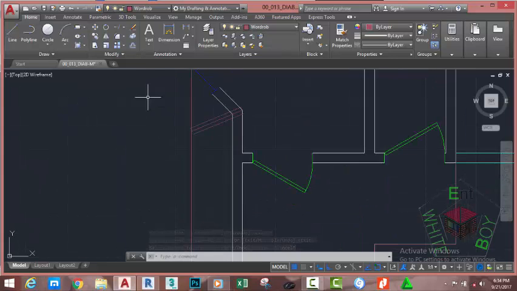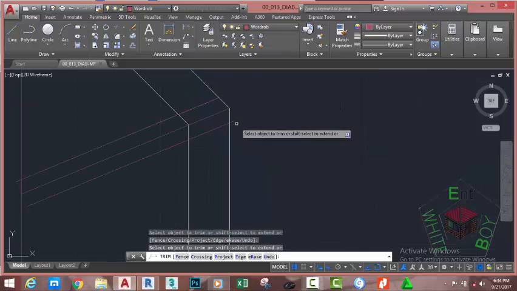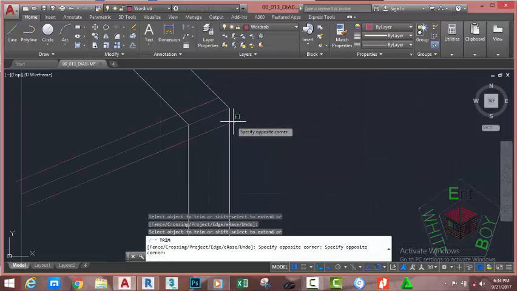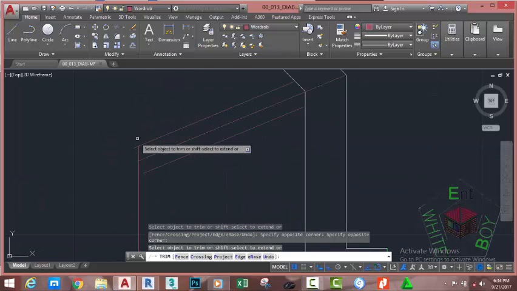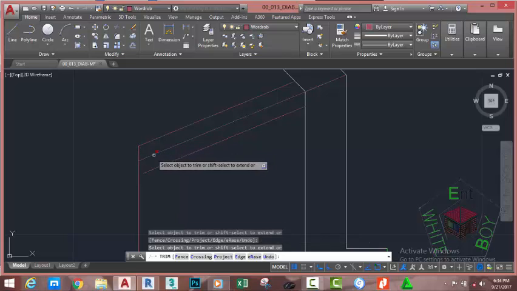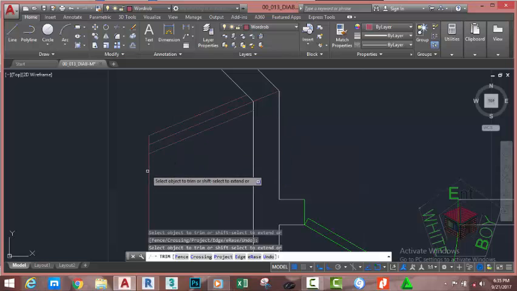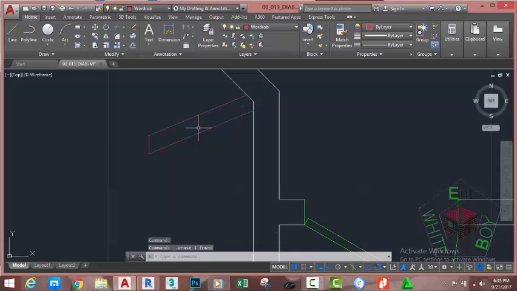Go to the home tab, modify panel, click the down arrow and select the trim command. At the select object prompts, press enter, trim off these lines, this line, this line, hold down the shift key and extend this line and trim off this line. Press escape, select this line and hit delete on your keyboard.